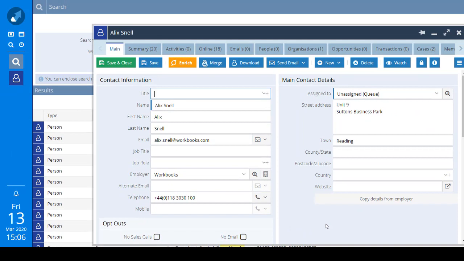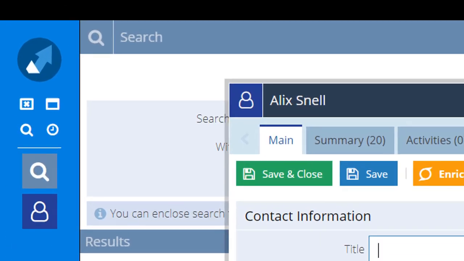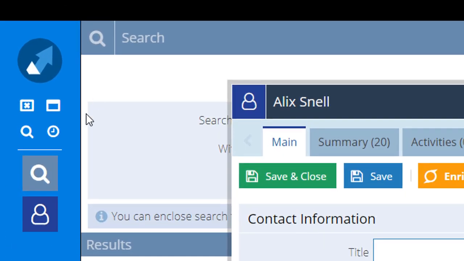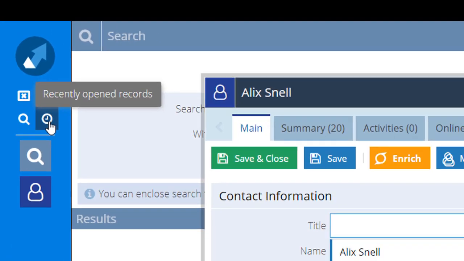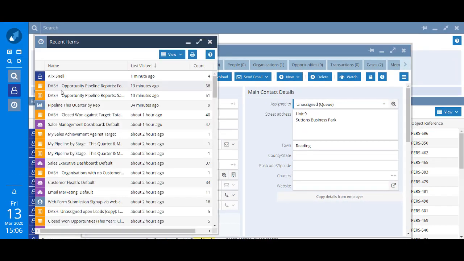If you're trying to find a record that you've recently opened, then it might be quicker, rather than using the magnifying glass to search for records, to actually use the recent items functionality, which is this little clock icon underneath the start arrow. If I open that up, you can see the records that I've had open recently, and I can just click on them to reopen them. By default, Workbooks will keep the 10 most recently visited items per record type in this list, but you can amend that number in your preferences.